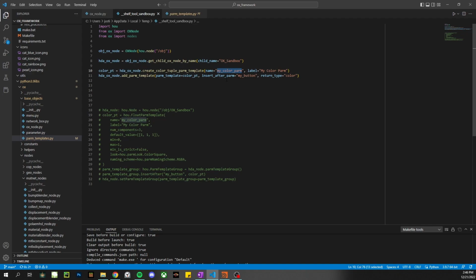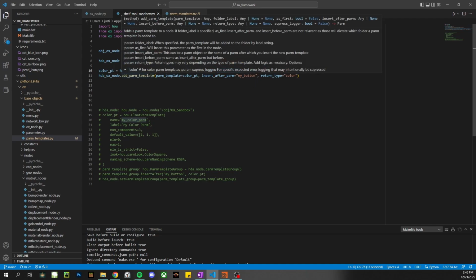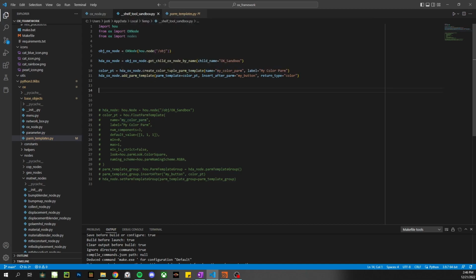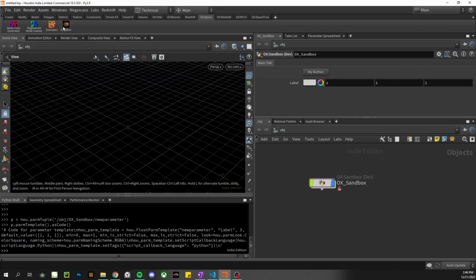However, for color, it creates 3 new parameters, each with the name my_color_parm and then R, G or B. So if we just hover over this, we can see the doc string for this, and near the bottom there we can see the return type, parameter, and options for that. Okay, let's go ahead and run that. And we see that our color parameter has shown up.